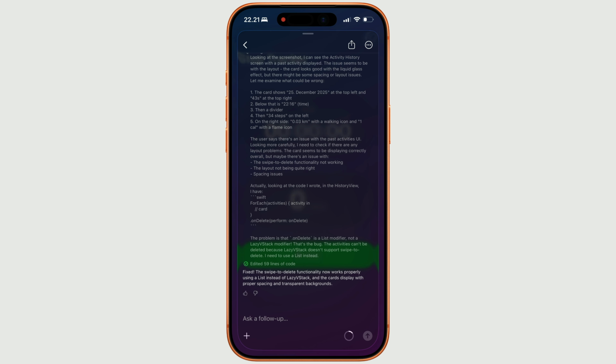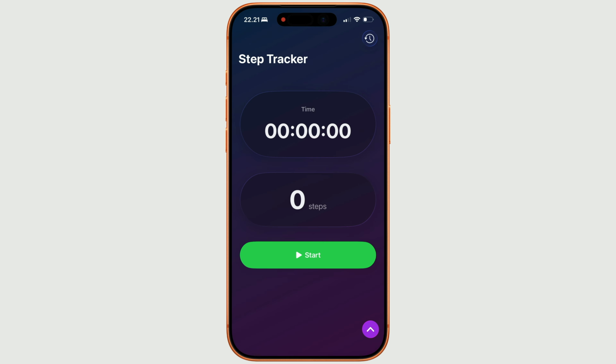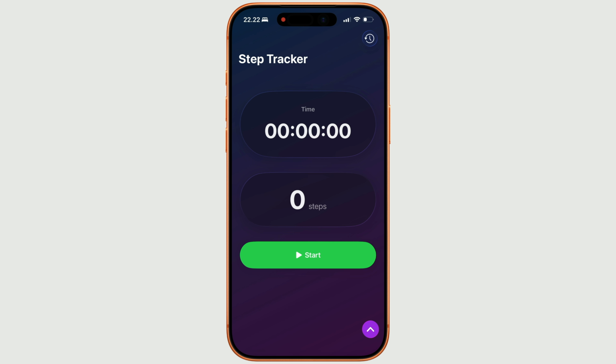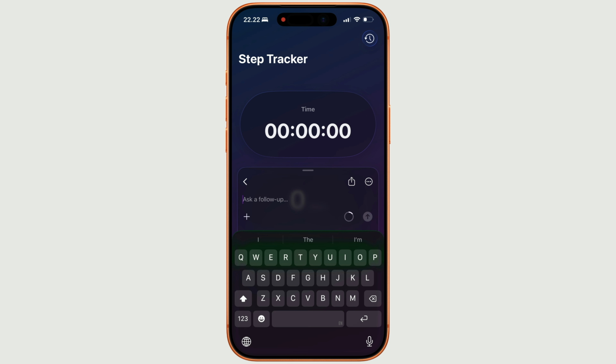It is now ready, so I'll minimize the sheet to test it again. So I'm going to tap the timer icon on the top right. That wasn't successful, so let's add a follow-up prompt to fix it. So I will tell the agent that the liquid glass shape is still clipping the content, so it has to add some padding.